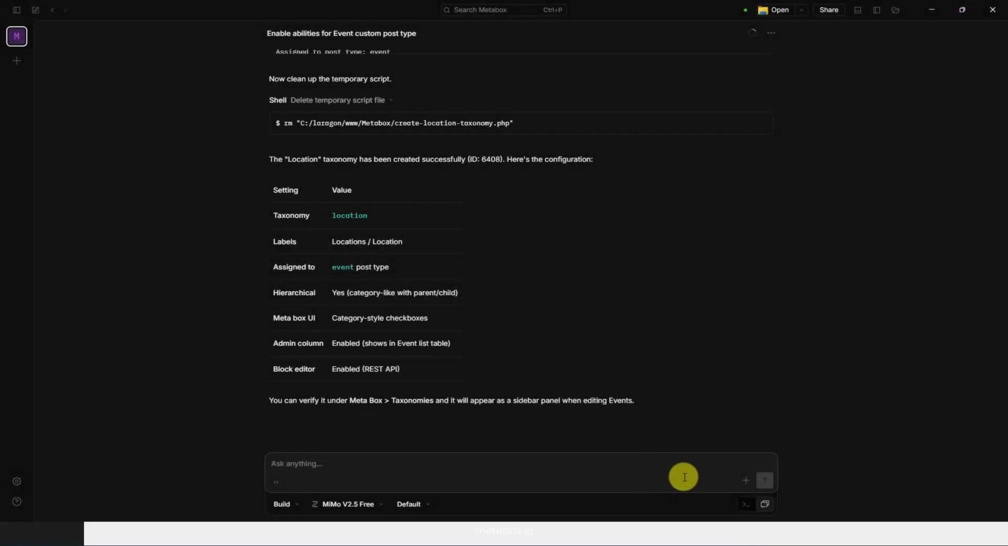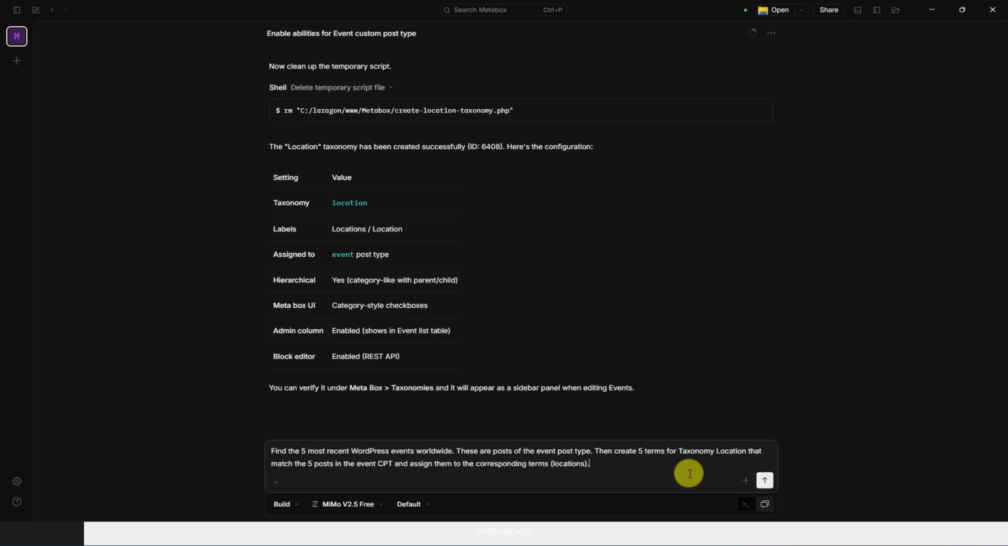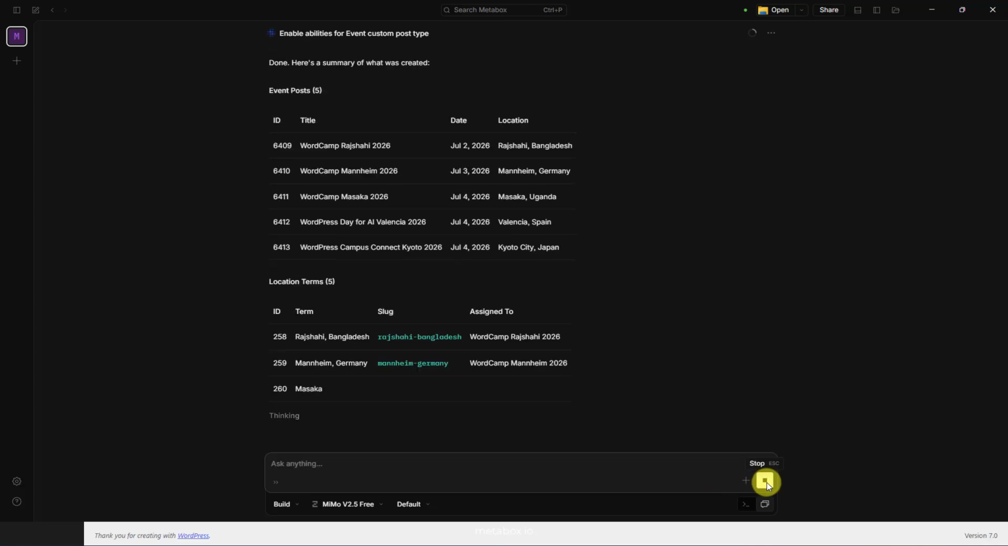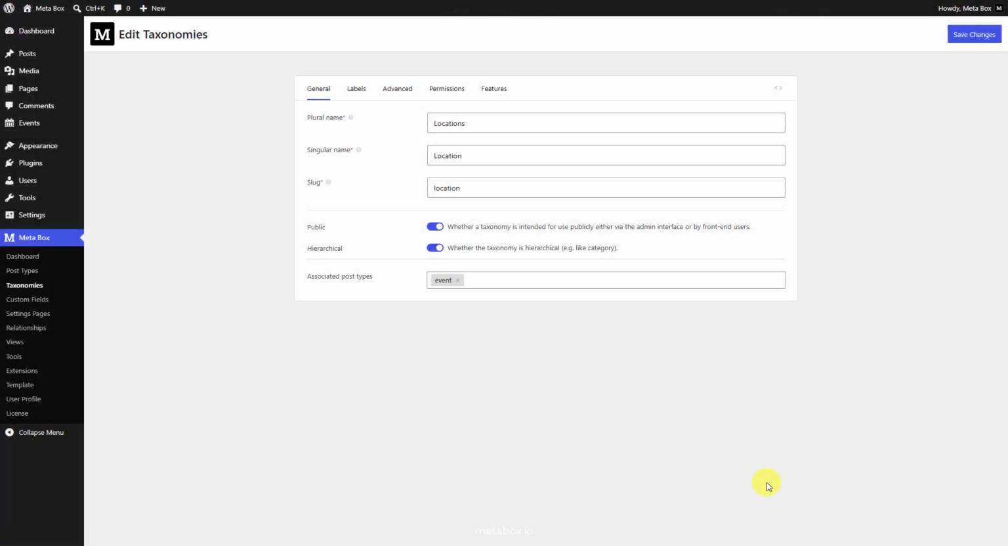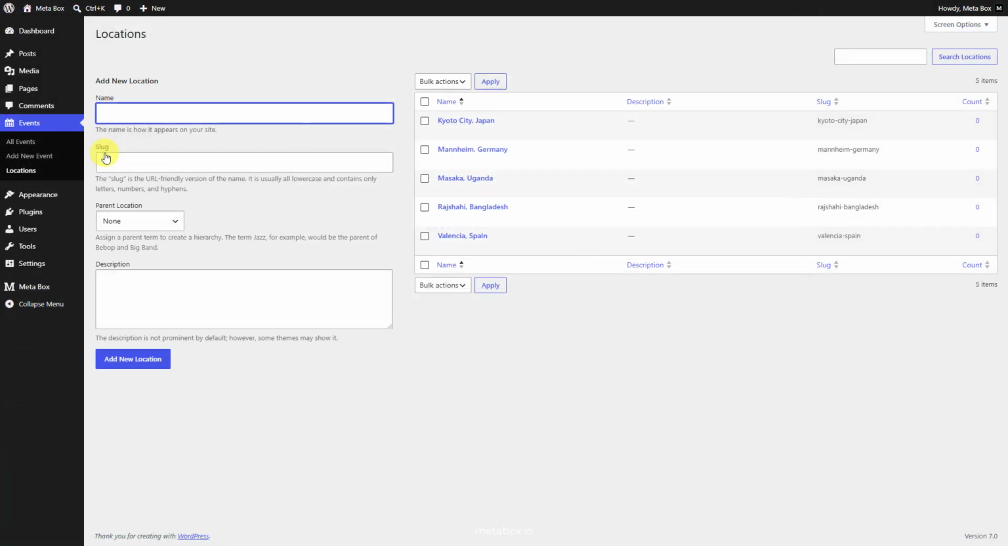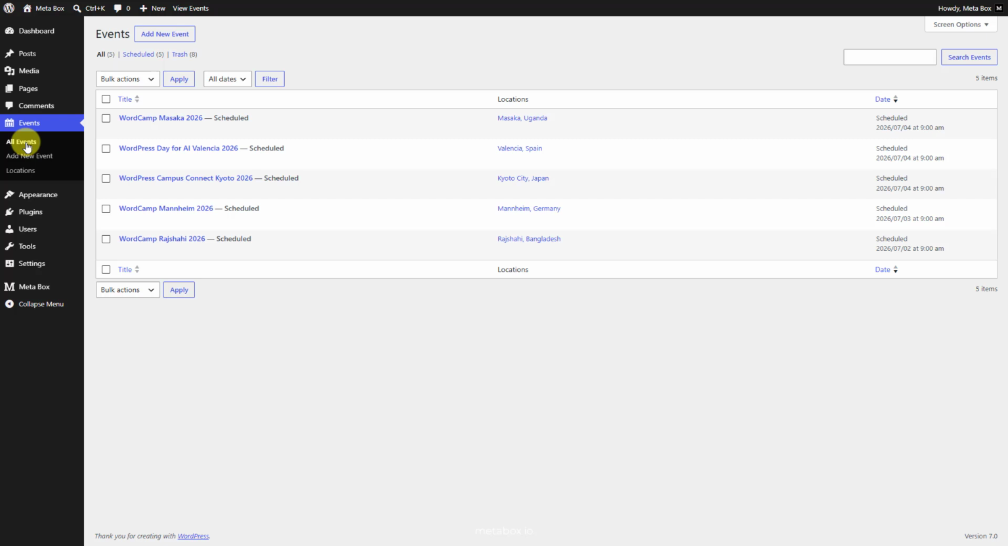You can create hundreds of posts with only one prompt. Let me show you. Here I ask the AI to create both posts and terms. And these are the generated terms. Also, the posts are created and assigned to the corresponding terms. You can edit all the data of the posts or terms, for example, the post status.